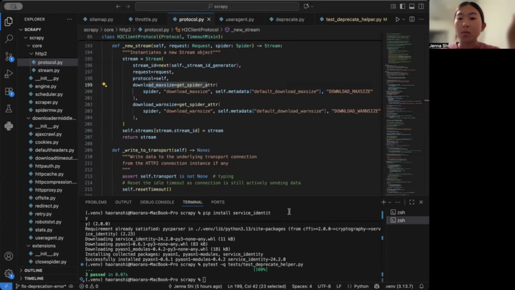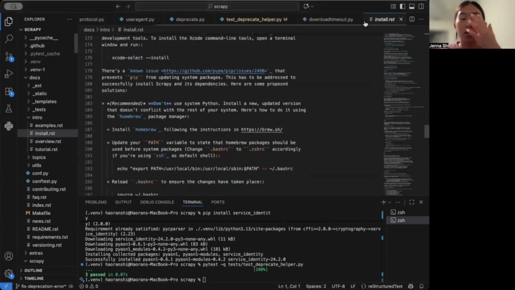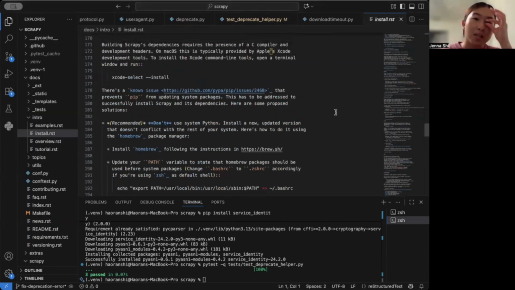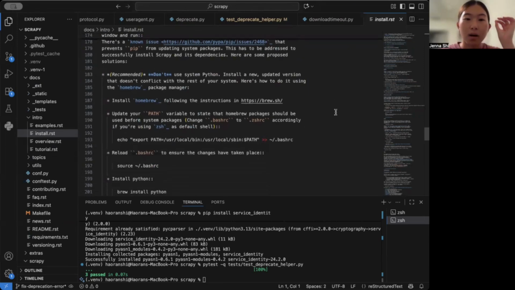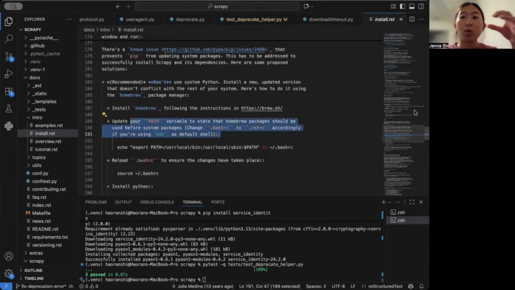Some unexpected problems I encountered: because my laptop is a Mac OS, there was an issue with my system not recognizing Python, and I had to go into documentation that I didn't think I would need, and read about how to reinstall Python just for this project. And that actually did help solve it.